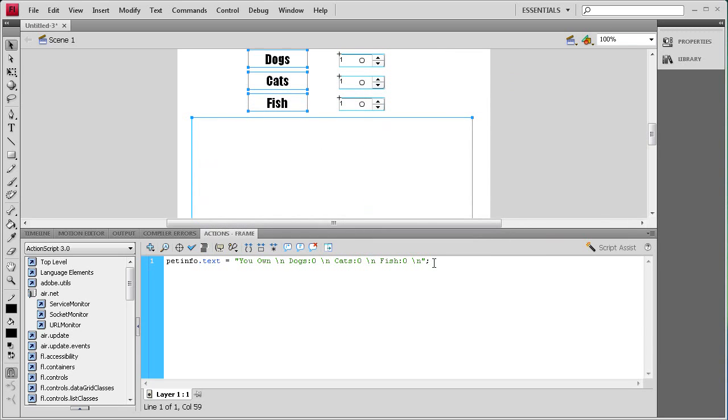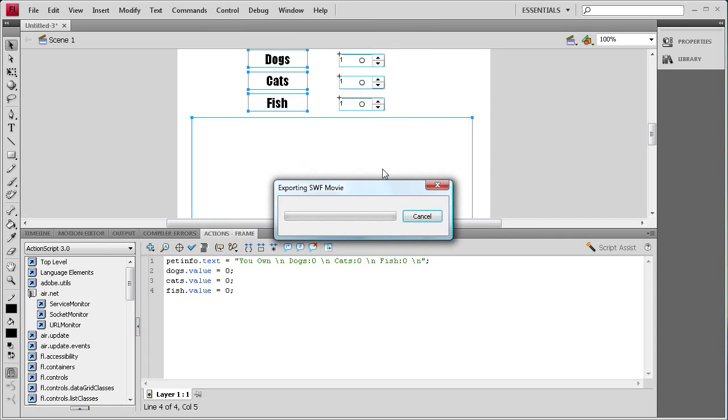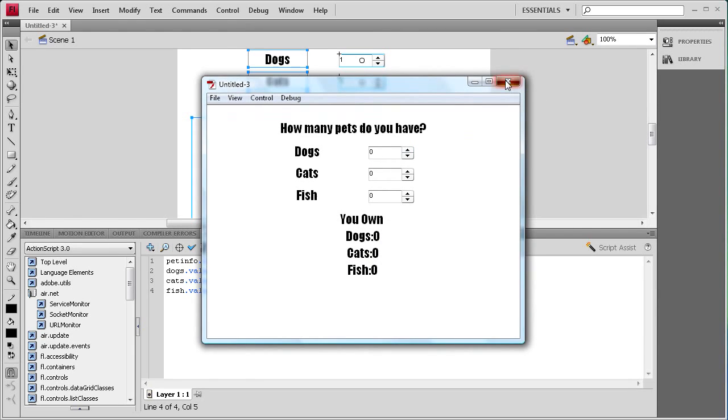So the way we're going to do that is we're just going to say dogs, which is the NumericStepper instance name, .value, space equals space, and then just 0 semicolon. And then we'll just copy that, paste it 2 more times, and then we'll do it for cats and fish. So now those steppers should start on 0. If I do Control Test Movie, you'll see they start on 0.